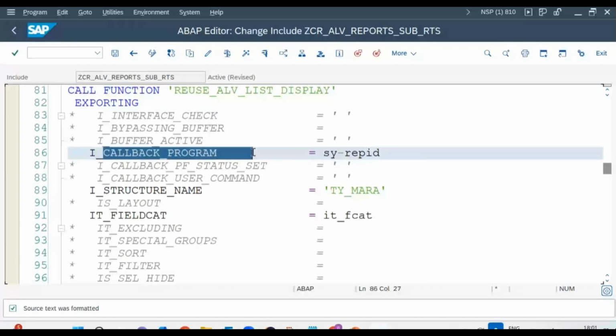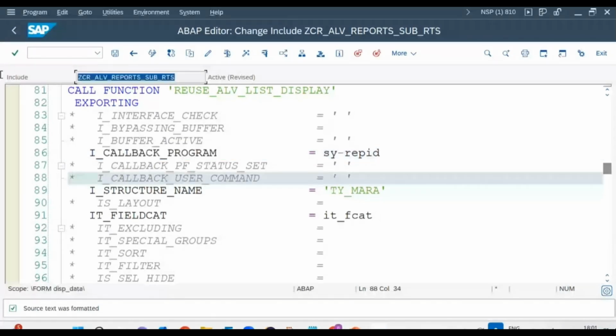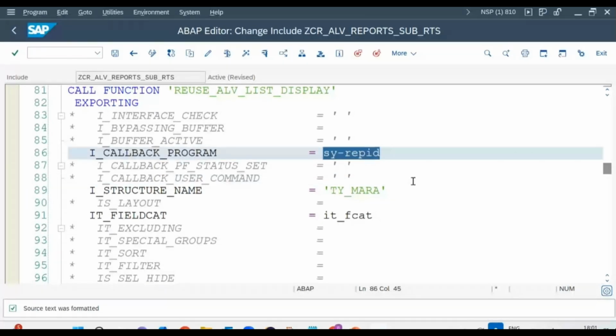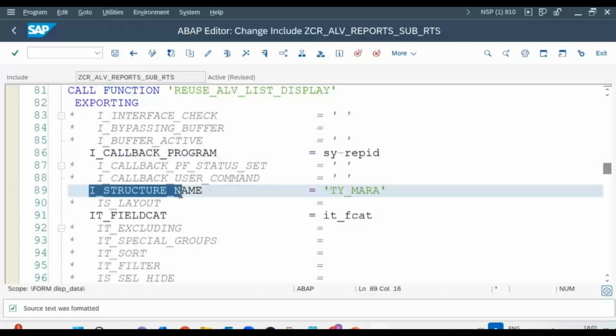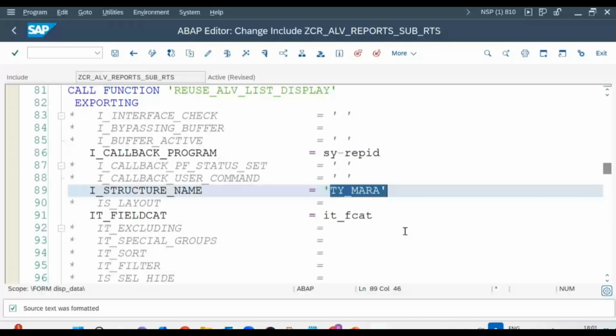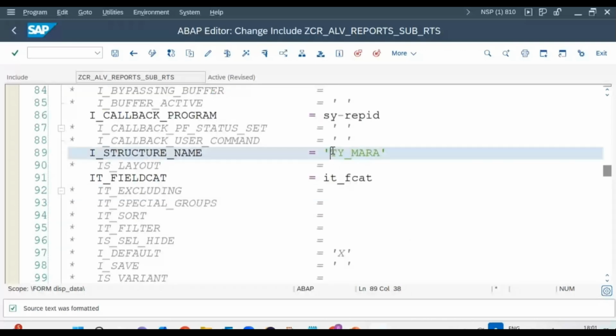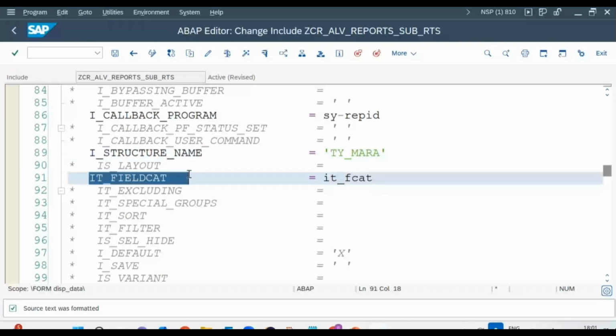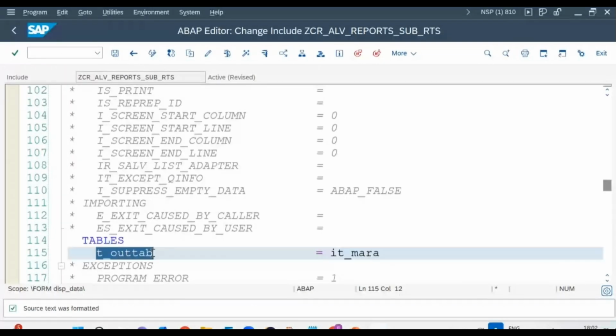What is a callback program? It's the same program. I'm using sy-repid, which will give the current program name. Next, coming to the structure, I_STRUCTURE_NAME. My structure name is ty_mara. In this type ty_mara only, my complete fields are available, so I'm using it as ty_mara. And the field catalog here is it_fcat. And the internal table name is it_mara.